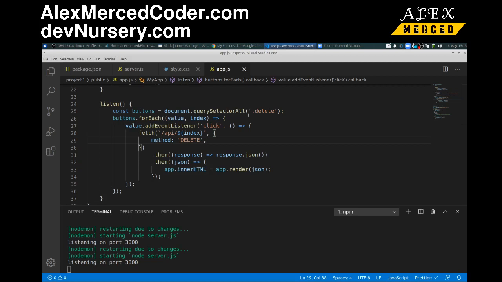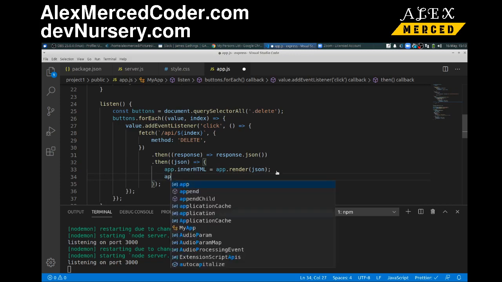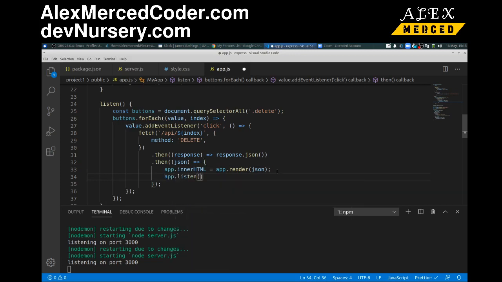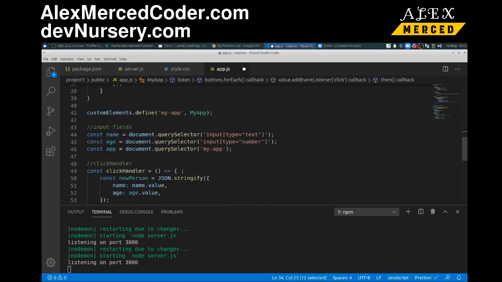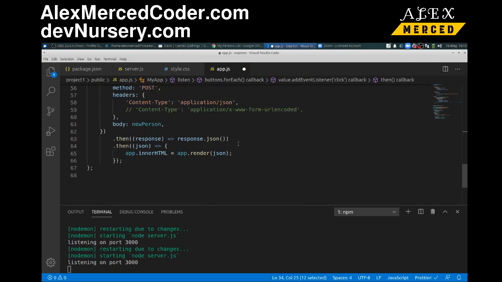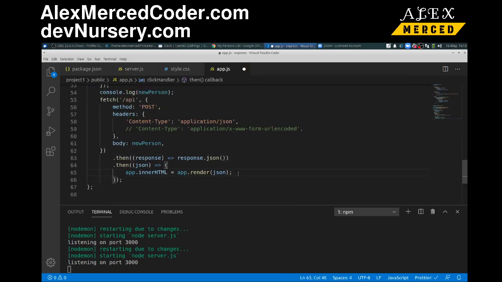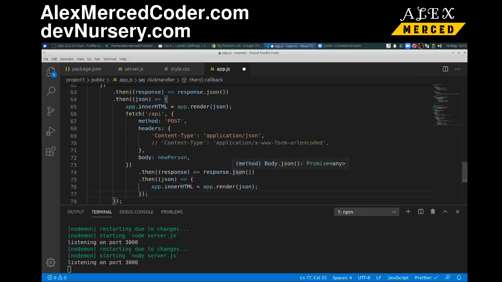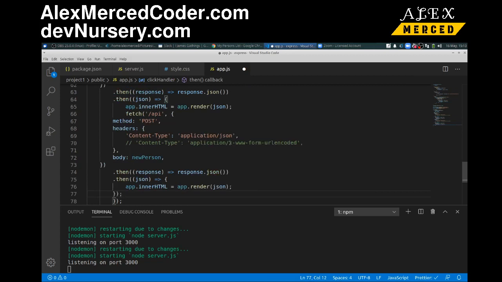Then basically after the delete event is revoked, in app.html, we also need to do app.listen to add in all those listeners. So basically every time we update the HTML of that main component, we're then going to re-add all those listeners. And then I'm going to do the same thing over here. So that way those listeners are always, Control Z.